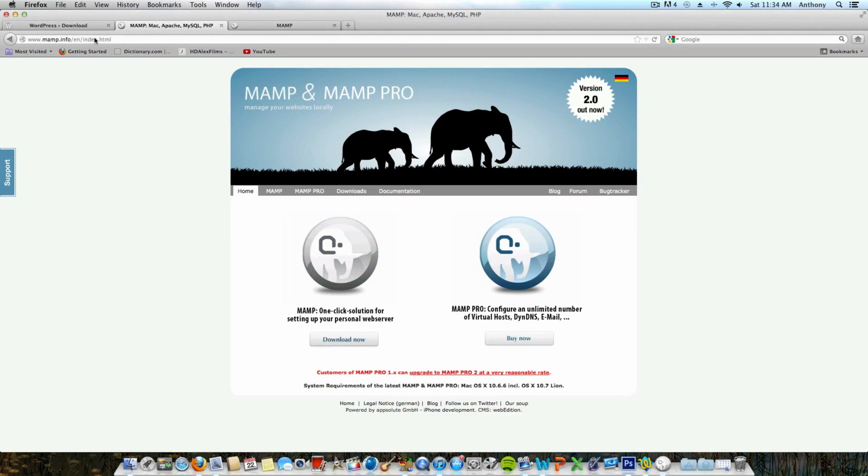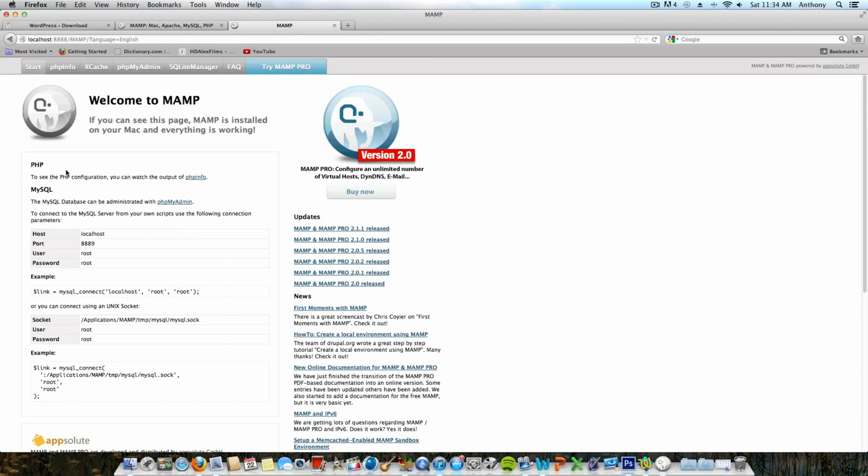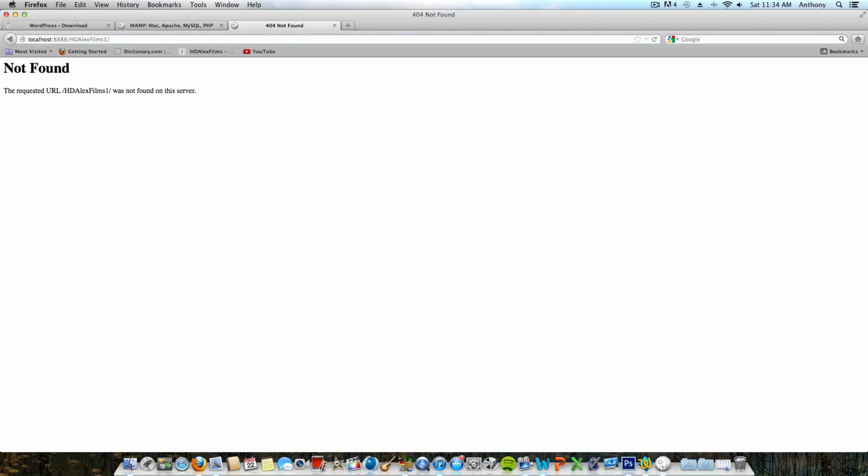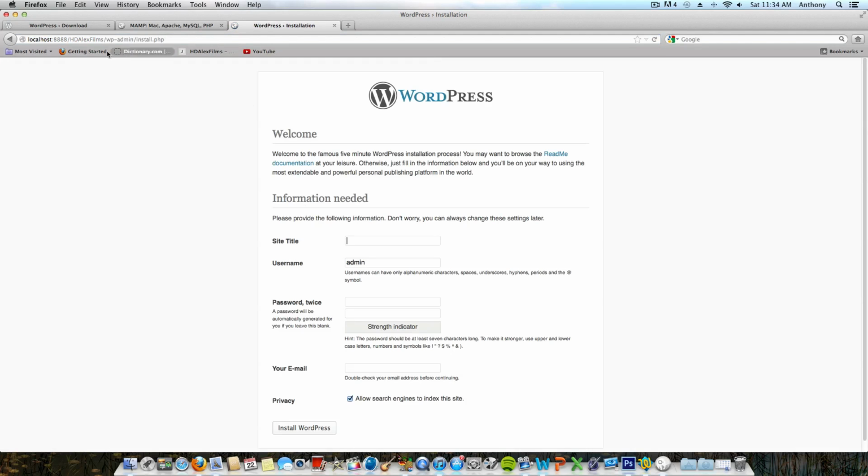Now, once you're here on MAMP, you can highlight and type in your URL. It's going to be localhost:8888, or your port number, which is already there for you, followed by a slash and your database name, hdalexfilms1. Click OK. Oh, whoops, I'm not supposed to add the slash at the end. Let me just go back. There we go.